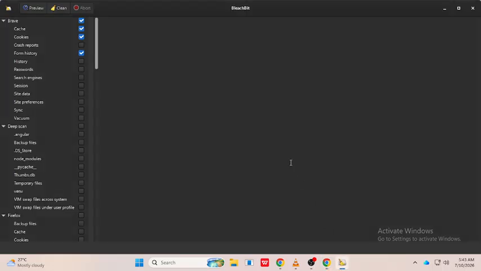Finally, reopen BleachBit and return to the About window to confirm the new version number. If everything looks correct, you're ready to use the latest features and improvements, and that's how to update BleachBit. Installing the latest version helps you benefit from new features, reliability improvements, and ongoing compatibility updates.